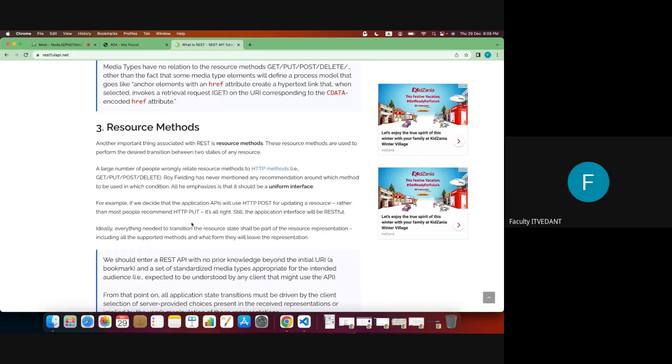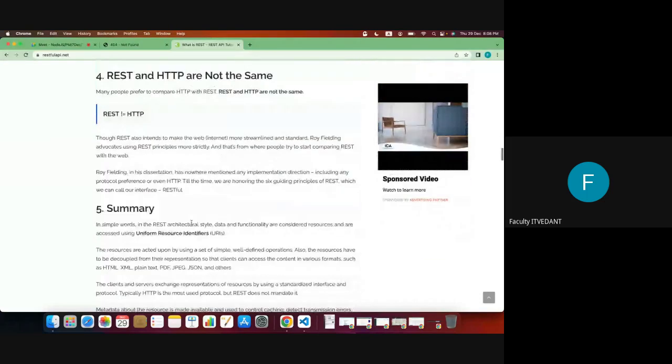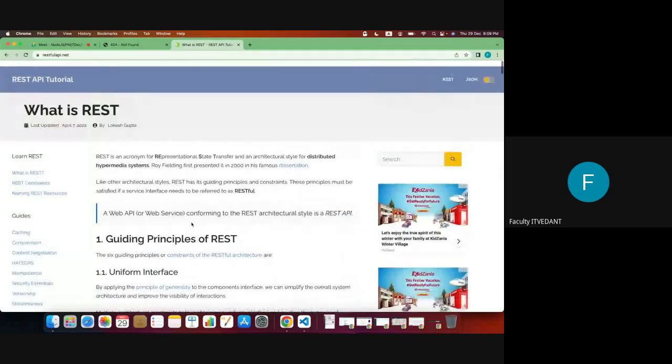So get, post, put, patch, and the last one is delete. Delete is used to delete that particular resource. You can delete a particular resource, or you can delete all the resources by passing some IDs or some data with that resource. So these are the resource methods. Then REST and HTTP are the same, and the summary and everything. So this is what REST is.